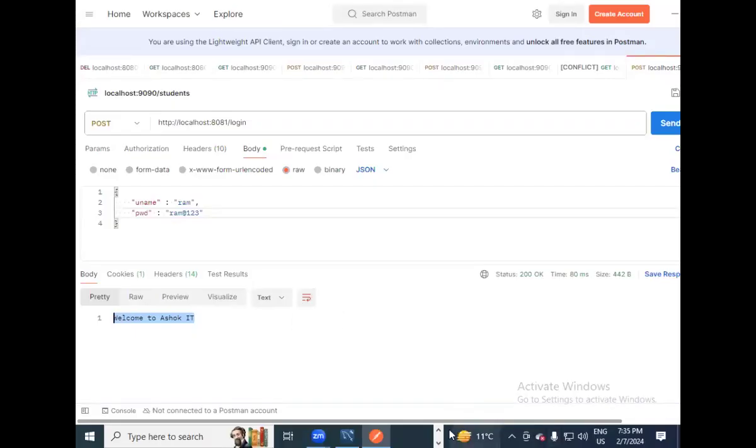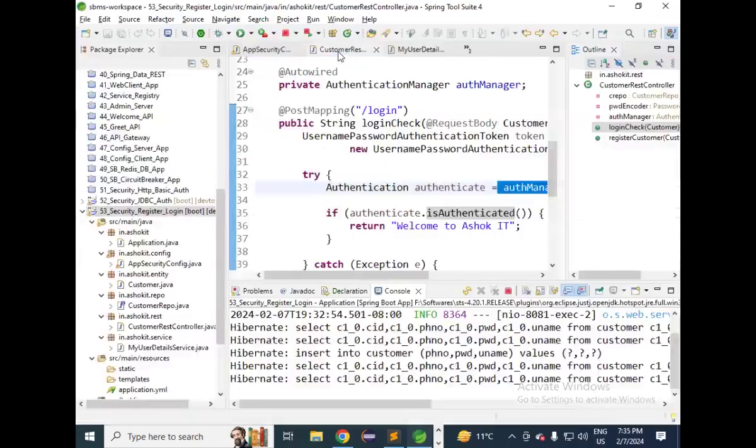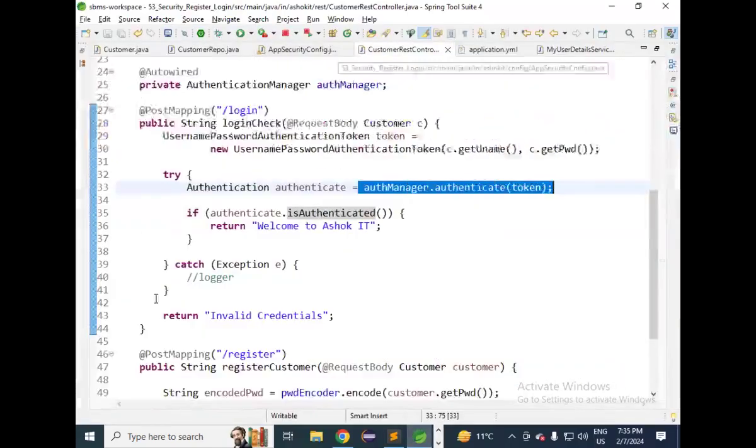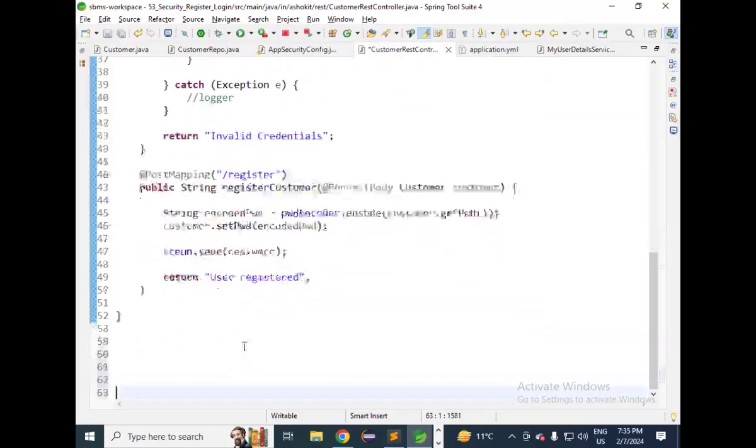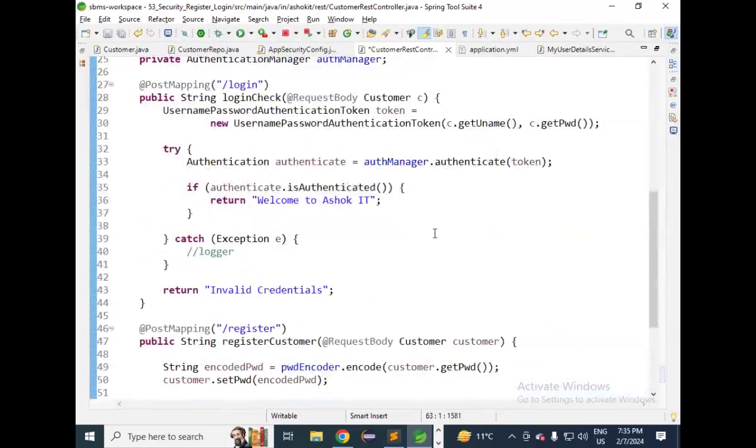So here registration is a manual process. We are taking the user record and directly inserting that user record into the table. But is the login a normal login or a Spring Security login? It is a Spring Security login by using Authentication Manager. Who is performing the authentication process, the programmer or the Authentication Manager? Authentication Manager.